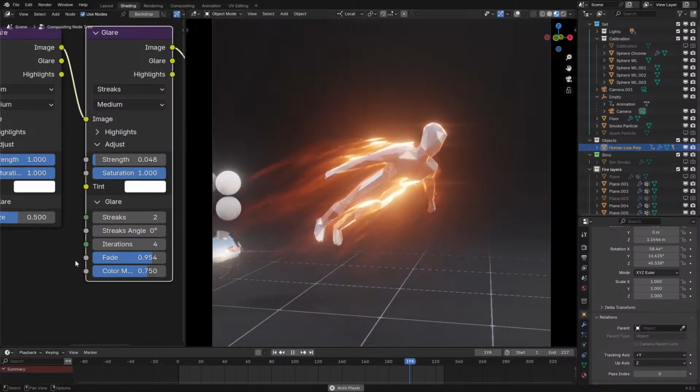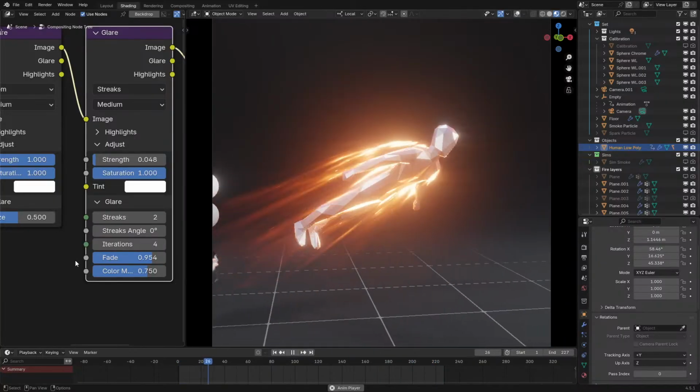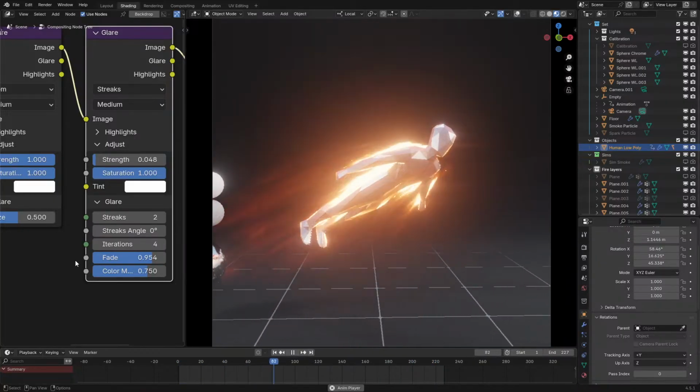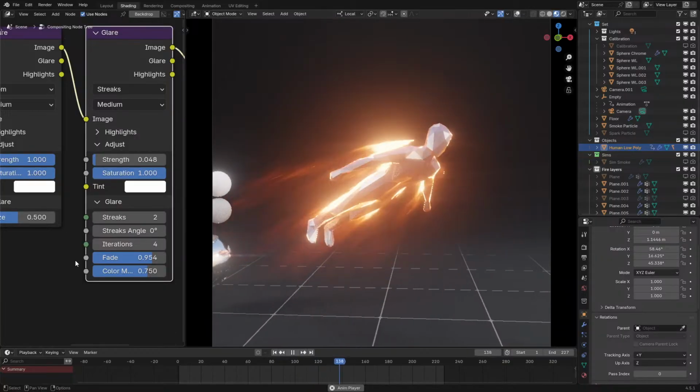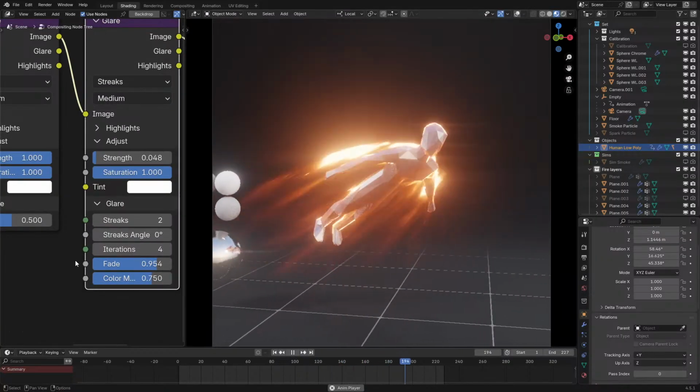Just put the roughness to 0 and bump up the metallic and call him the Silver Surfer. Well, that's too easy. That's way too easy. No, we're not doing that.